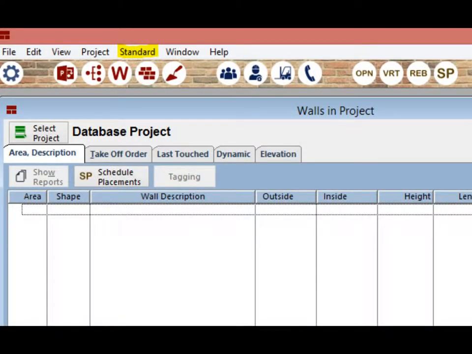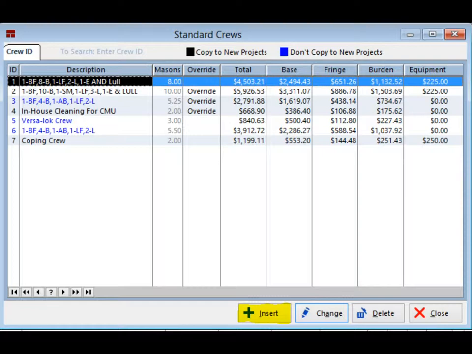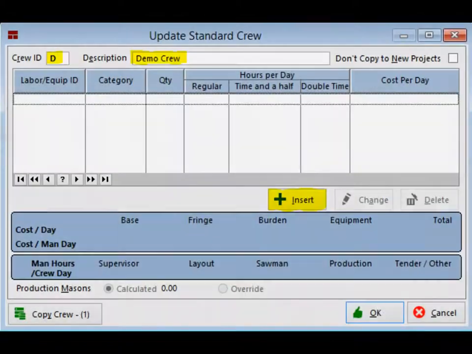We will now go over setting up standard crews in the database. Click on Standard at the top of Walls in Project and then click on Standard Daily Crews. Once the Standard Crews screen is open, click on Insert. Update Standard Crews will open. The upper left corner of the screen has a field for Crew ID. You are only allowed to use one character for Crew ID. You can use any symbol, number, or letter on the keyboard. Put a D in the Crew ID field.